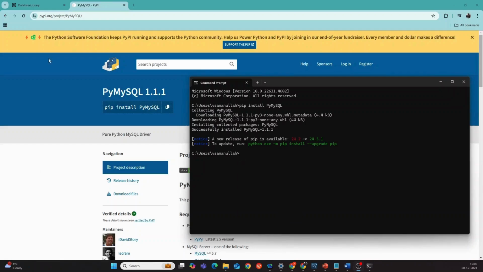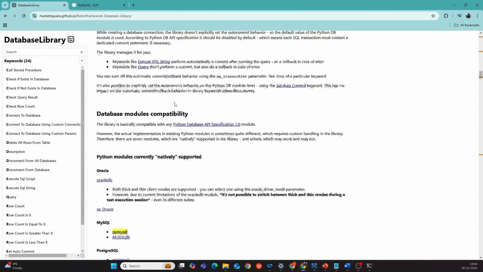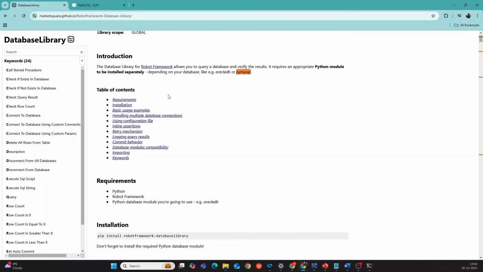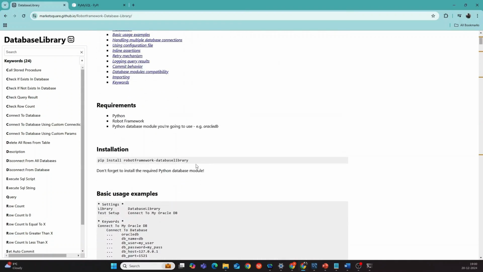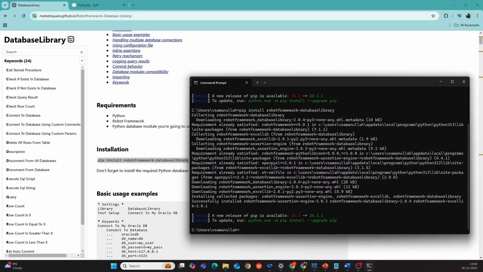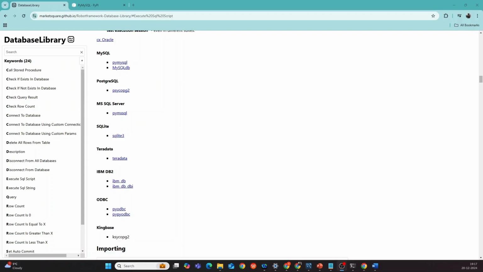Installation is completed, and after that we will go and install the Robot Framework database library. Let's copy this. The installation is complete, and we are now ready to start working with the database. Now let us navigate back to the usage section to understand how to use the database library.